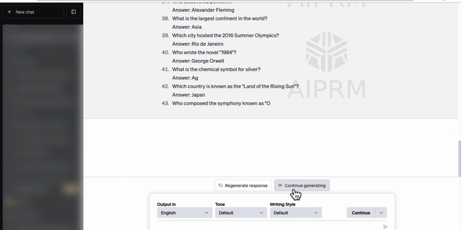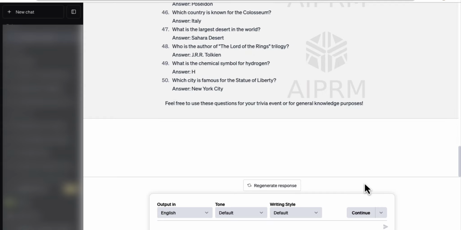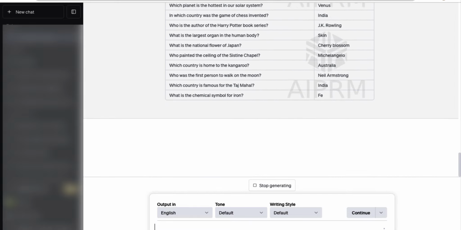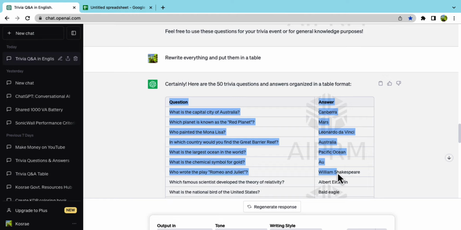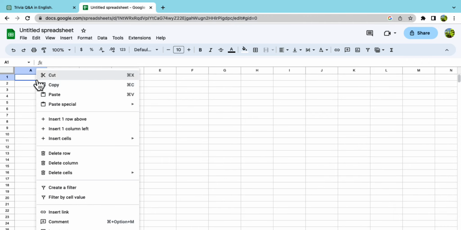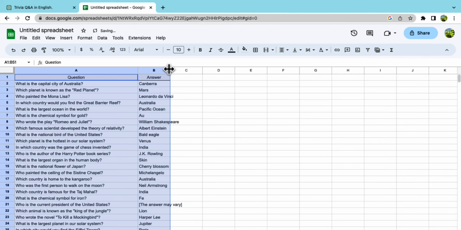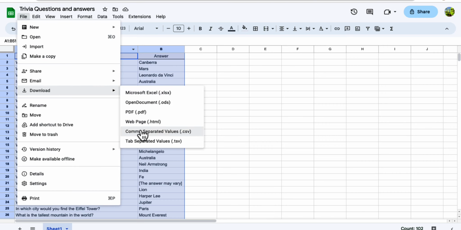If it stops generating, just click on the Continue Generating button. You can even ask it to put the list in a table. This makes it easier for us to transfer it to Canva. Copy everything and paste it on a spreadsheet. You can use Google Spreadsheet because it's free. Make sure you save your file as a CSV file.